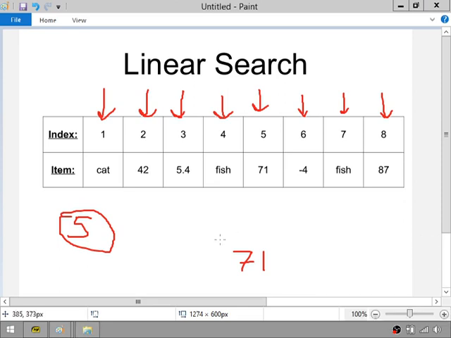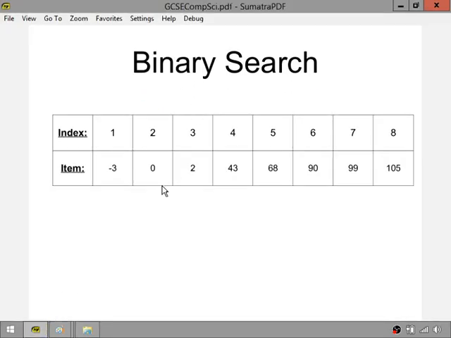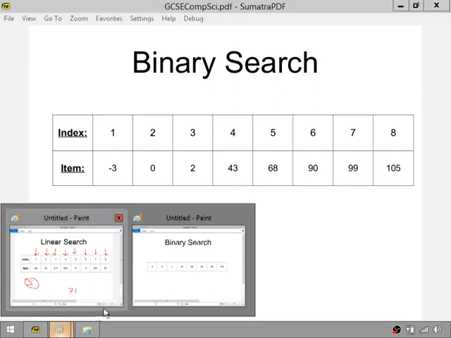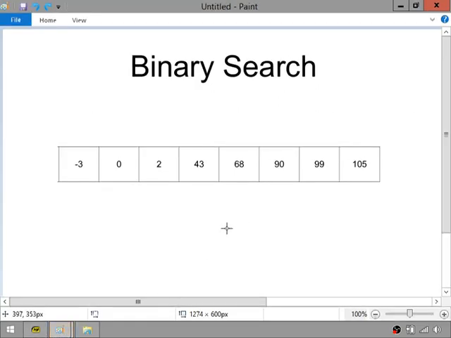Okay, next we'll move on to a binary search, and I'm going to use Paint again for this example to illustrate my point. You'll notice there's some differences about this list. I'm only using integers to keep this example simple. Also, you'll notice that this is in ascending order. Now, with a binary search, your data needs to be in some kind of order for it to work, and that will become apparent while we're doing the algorithm.